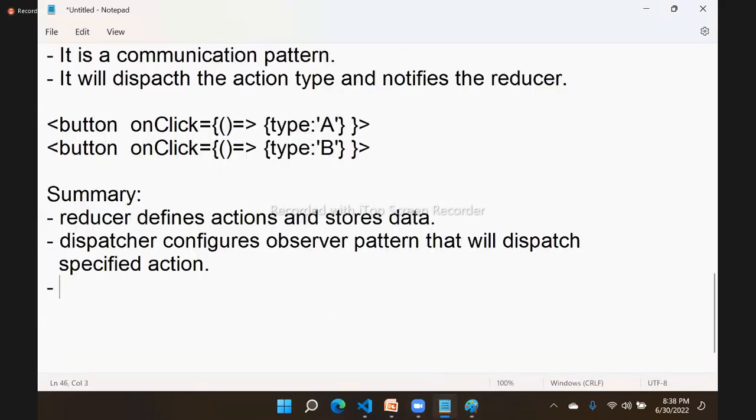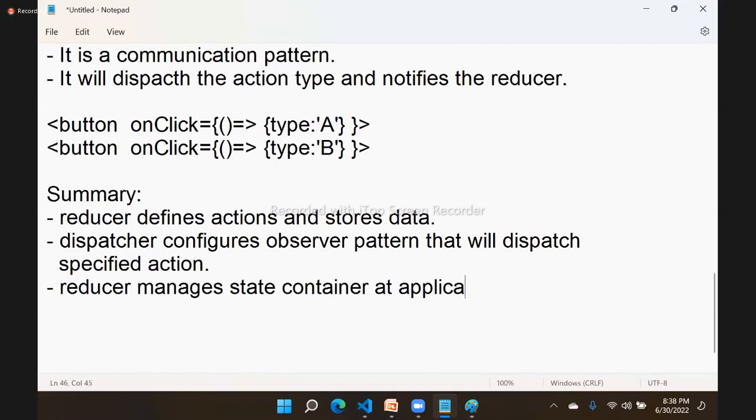So, reducer manages state container at application level. At application level, reducer manages the state container. This is basically how it is working, right?